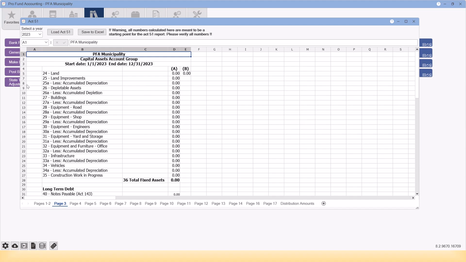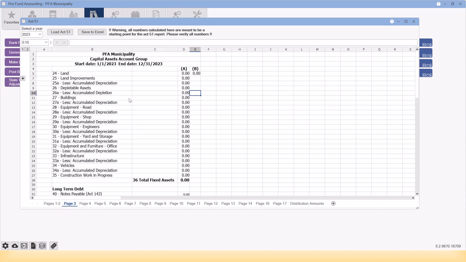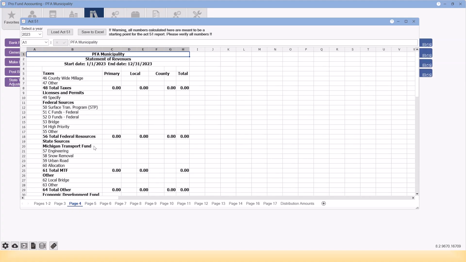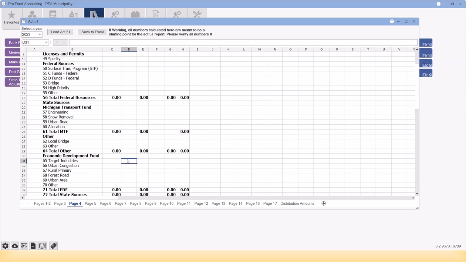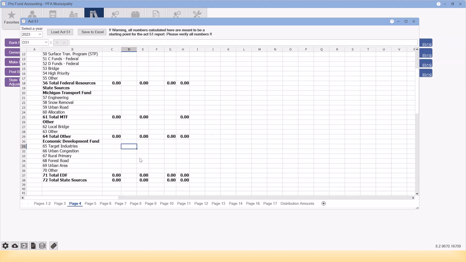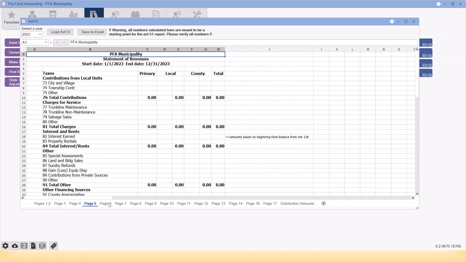And then again, page three, when you click on a page, sometimes again it takes a minute for the plus arrow to show up, or you have to click inside the page. That is something that's part of this Excel spreadsheet we're using. So you may have to click on it to get the plus arrow. We have page four, which is your revenues. And again, in an ideal world, this won't be all zeros. This should have a bunch of account numbers assigned to it.